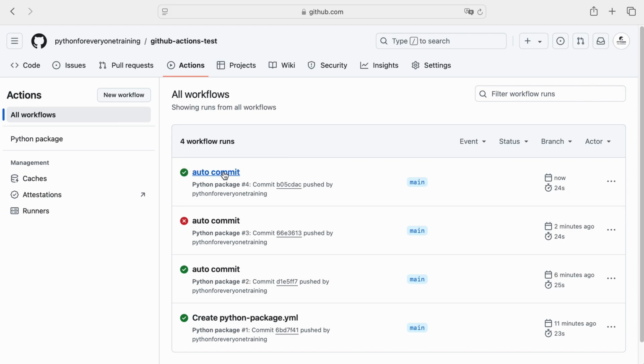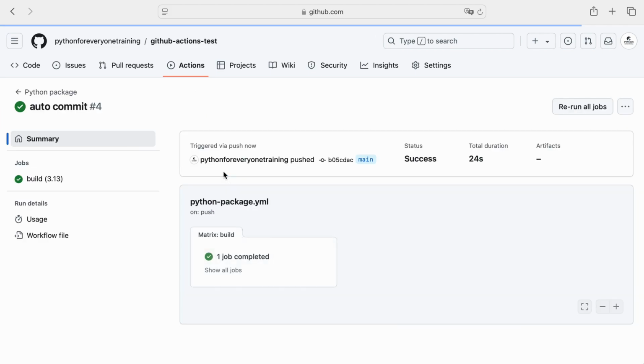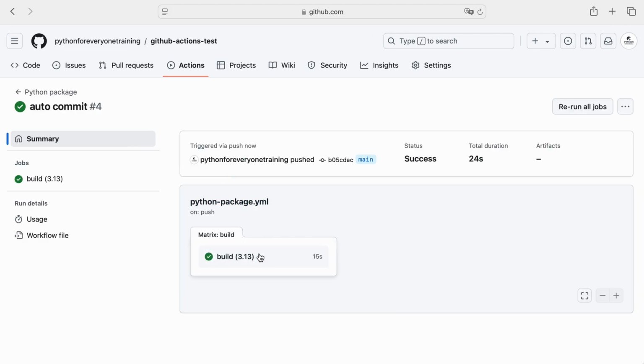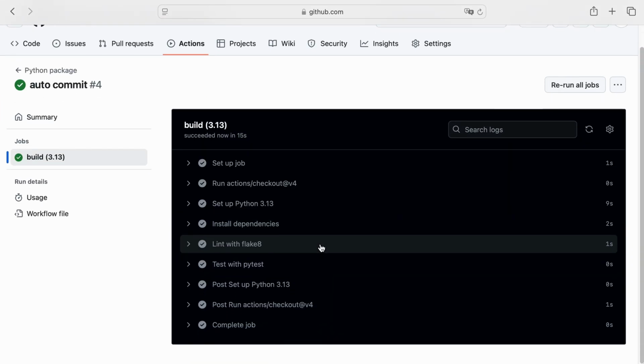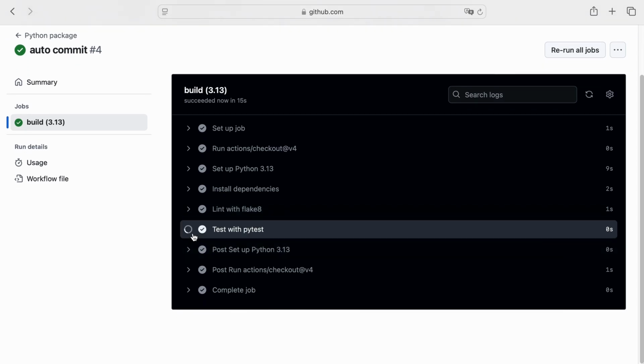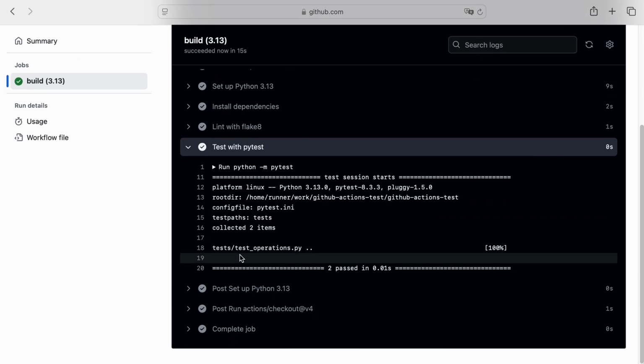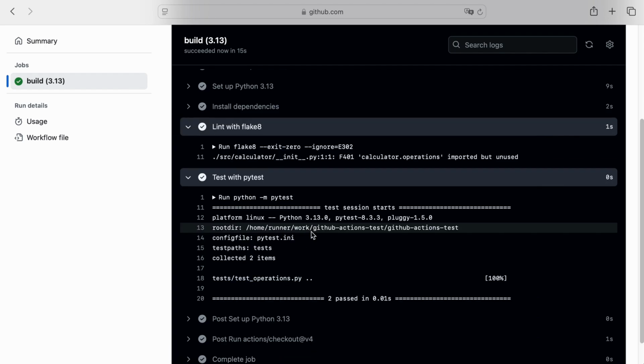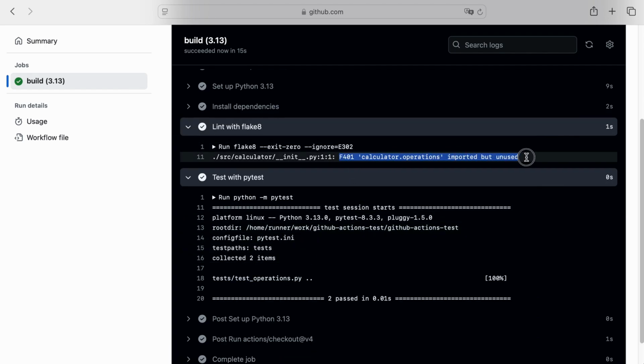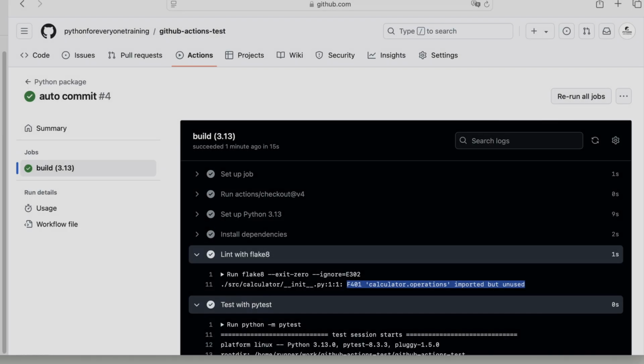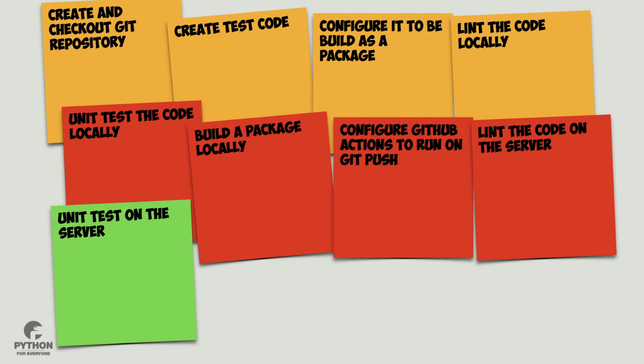Now we see that the workflow finished successfully. And I click on it. And I click on the job and the build. And look at that. Let me check the tests. Yep, that worked. And also the linter should now only have this single problem with this unused import. Pretty cool. This is already a working CI system where my code is automatically checked when pushing to GitHub. We have finished these tasks.